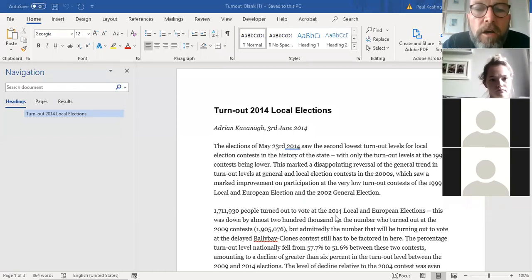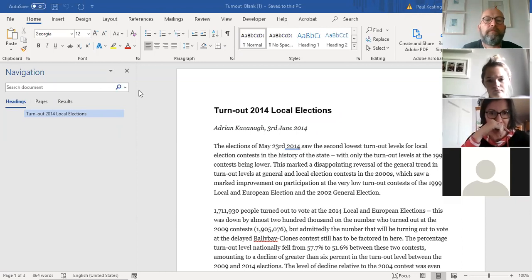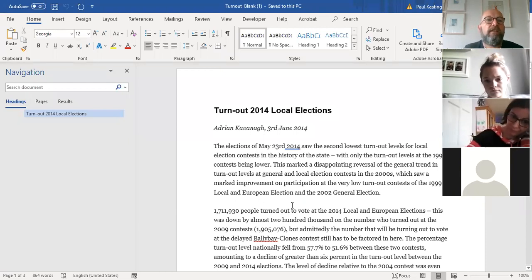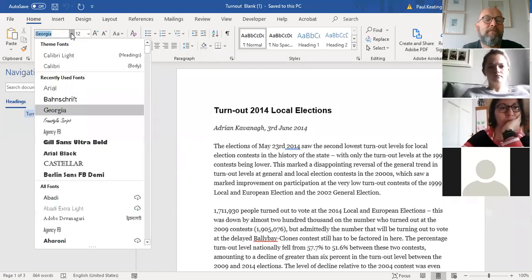Yep, good. Okay, so if you look at it, it's not dissimilar to where we ended up on the last one. The font is slightly different. It's Georgia, you can see it up here. And that's a perfectly fine font. Some students like using elaborate fonts. Don't. I would recommend you don't.